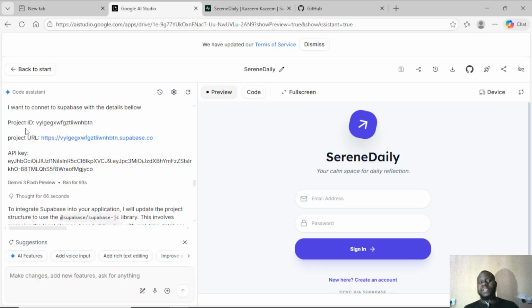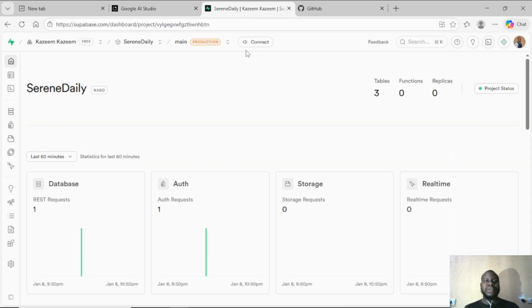Once you come to the project, you need to supply Google AI Studio with a few pieces of information: the project ID, the project URL, and the API key. You can see I want to connect Supabase with the details below. That is the prompt I gave Google AI Studio, and then it connects automatically. Let me show you where you can get this information.